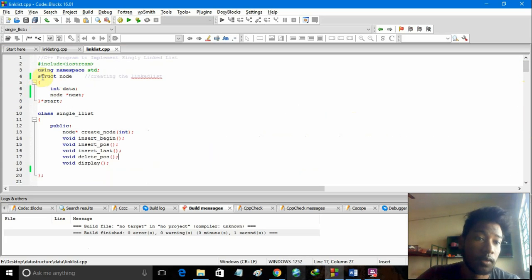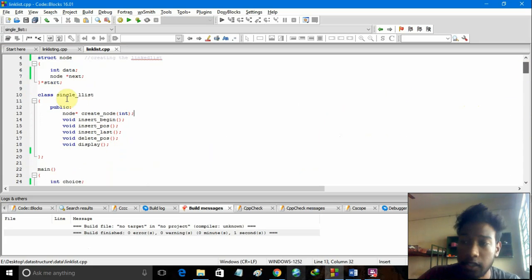First of all, I have created a structure named node which has two elements: data, which is of data type integer, and a pointer variable next, which has the data type node, and also a pointer variable start, which is our starting point in the linked list. After that I have declared a class named single list, and it has public members: a node pointer, create node with an integer, insert begin, insert pause, insert last, delete pause, and display.